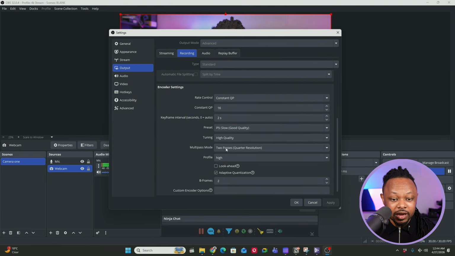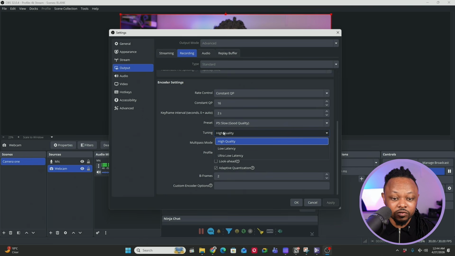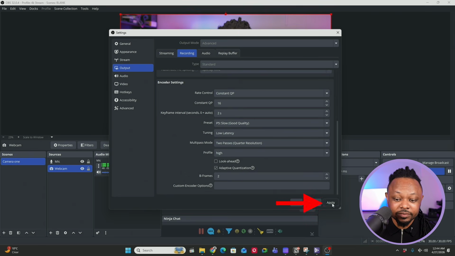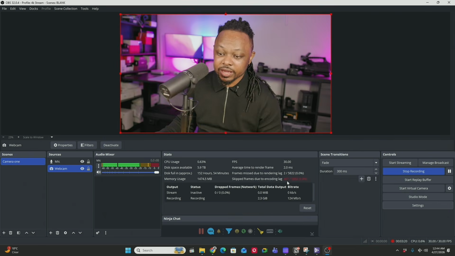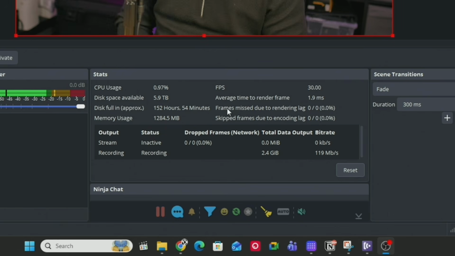So now what I can do is go back here and change the tuning. Instead of high quality, we can choose low latency, hit apply, hit OK, and as you can see, it's going to improve. Let's give it a minute, or you can just hit reset and see what happens.